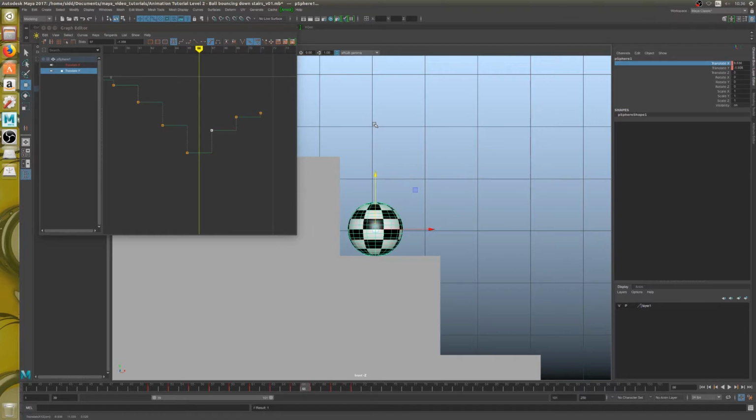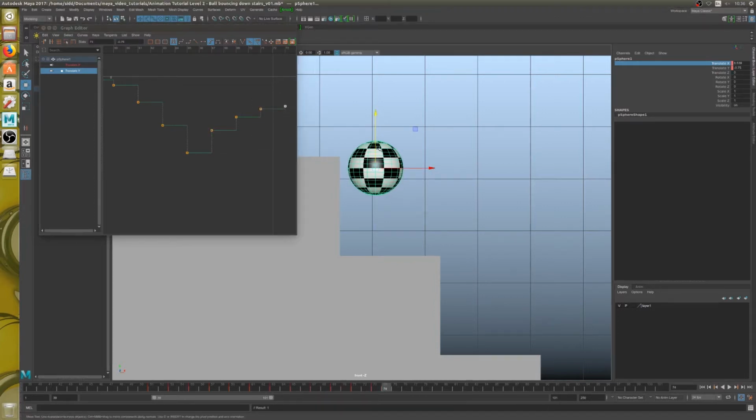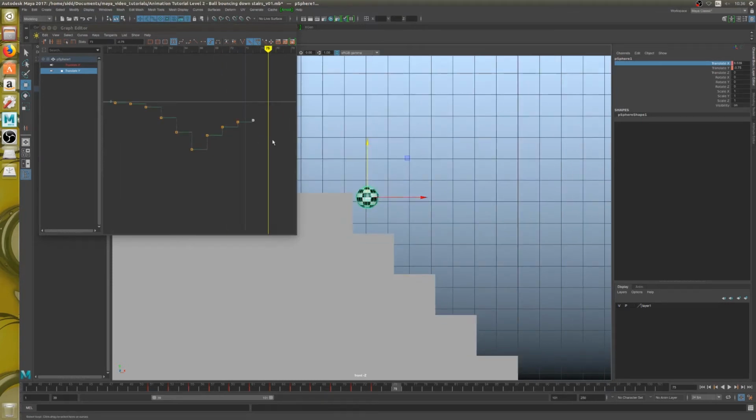So how many has that taken? That's taken 1, 2, 3, 4, 5, 6. Let's take 8. Just let that go a bit higher. There we go. And then we'll drop it out. We'll drop it a bit more now.